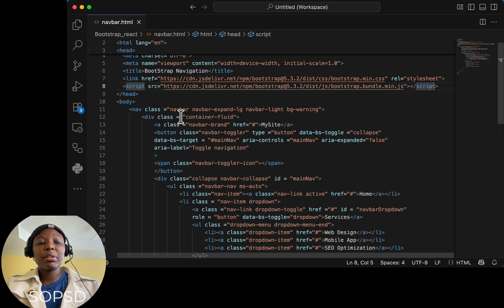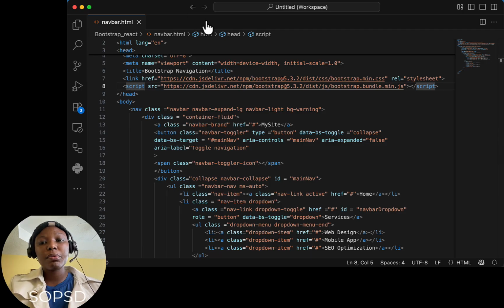Then you want to keep dropdown items short and simple, and you want to always use the active class to highlight the current page all the time.